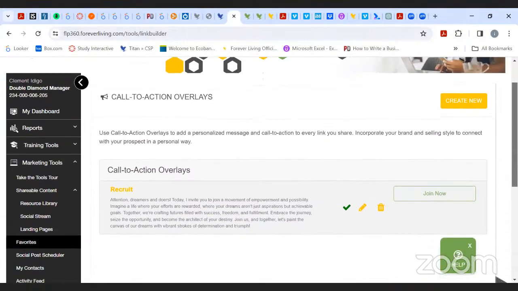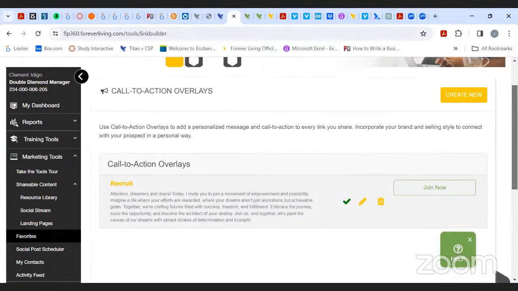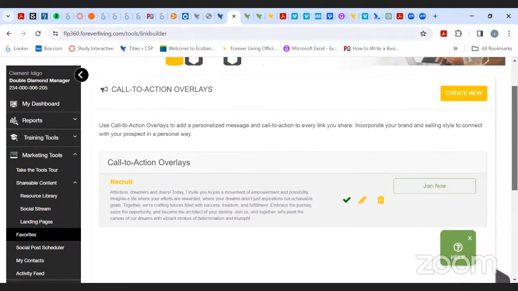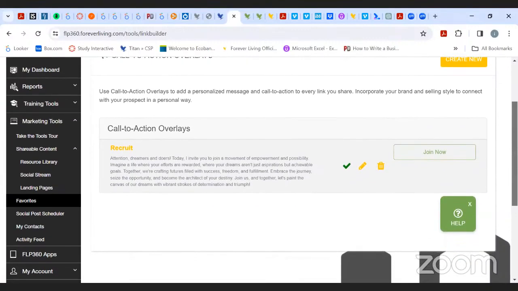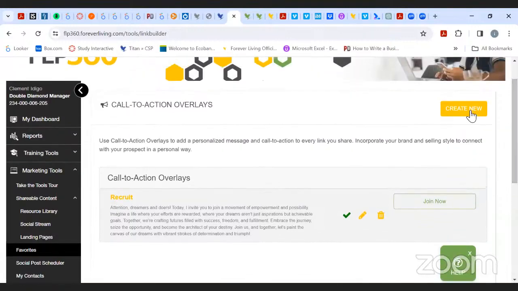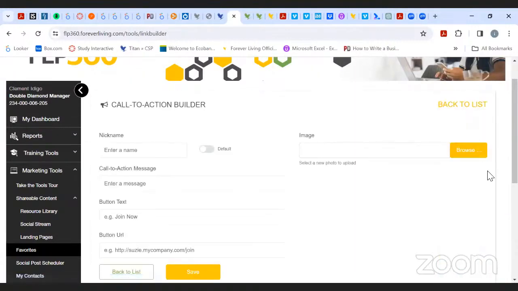Now, let me go back. You can create as many call to action overlays as possible. But like I said earlier, the most important thing for you to remember is that anytime you hear recruits, remember that the link that is here is your join link. Don't miss it. Let's create another one. I want you to understand what I'm talking about.